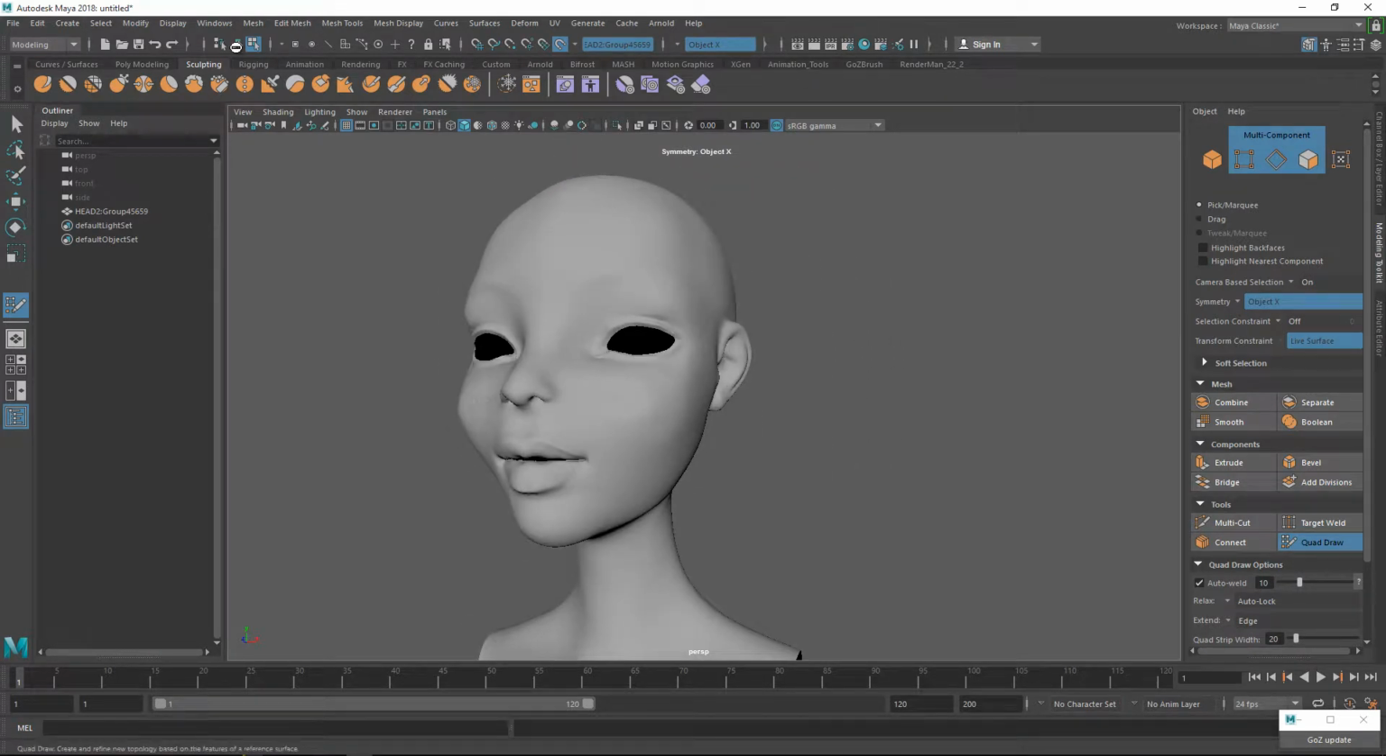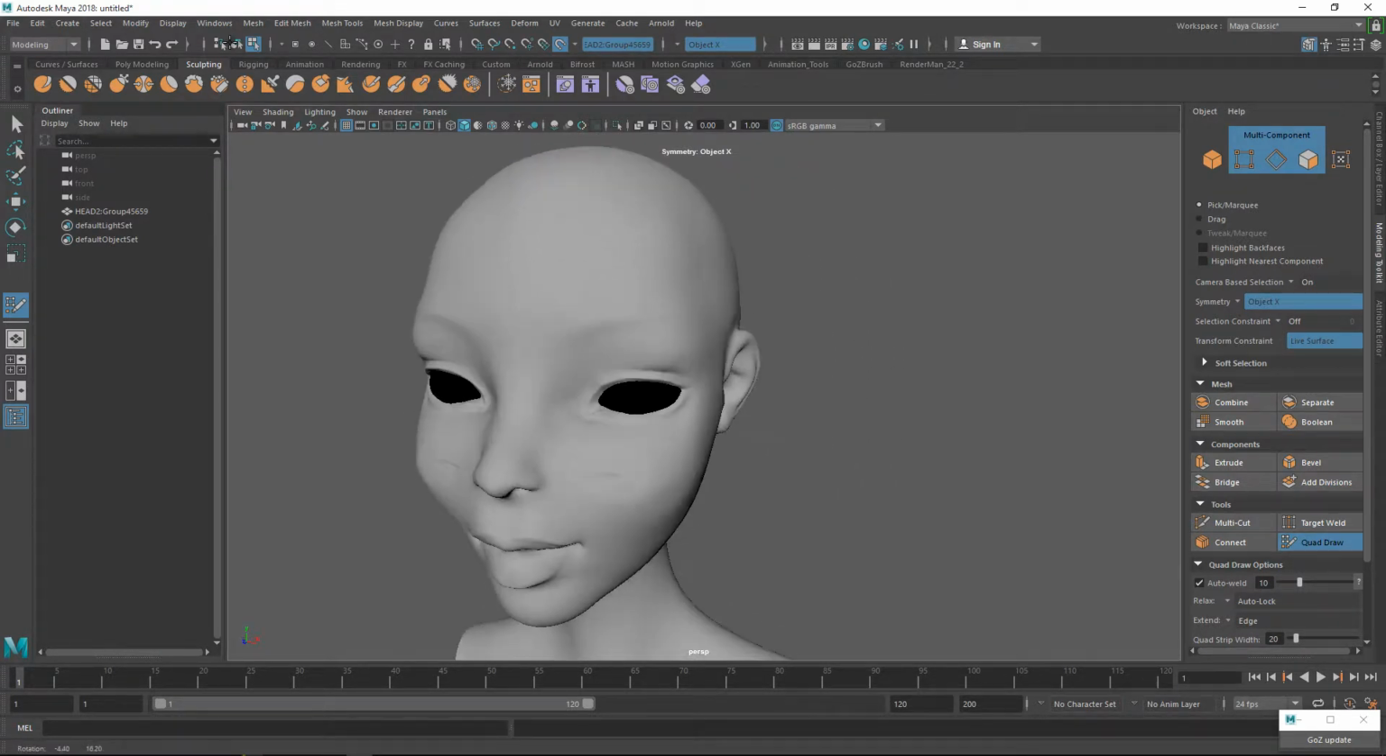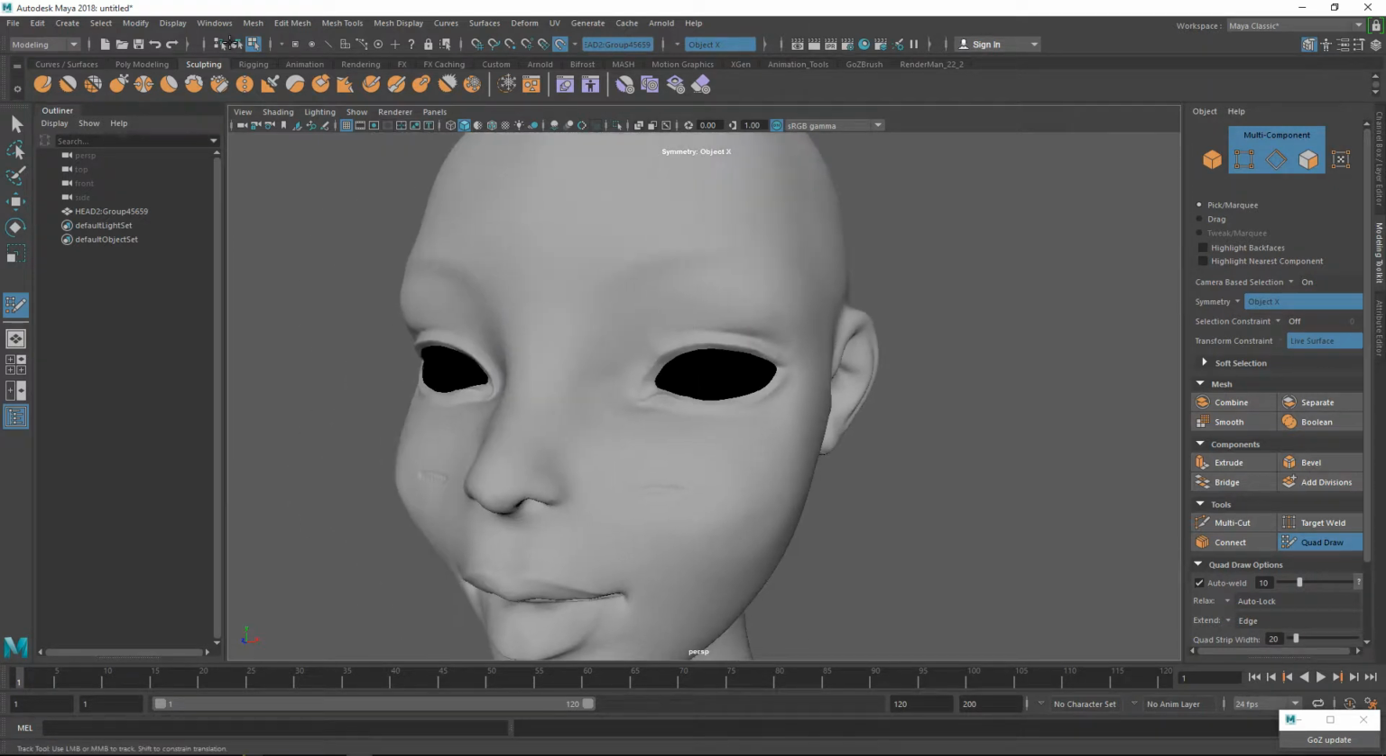With the quad draw selected, now start clicking. You create 4 points, then you press shift, then click like this to create a polygon. Now let me delete this, I'm not ready for that.